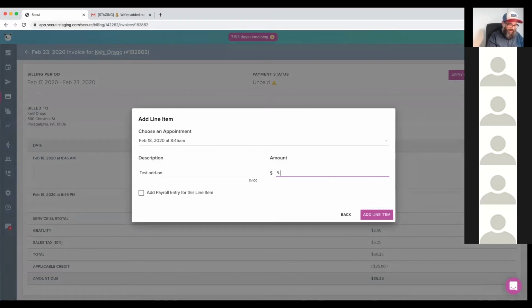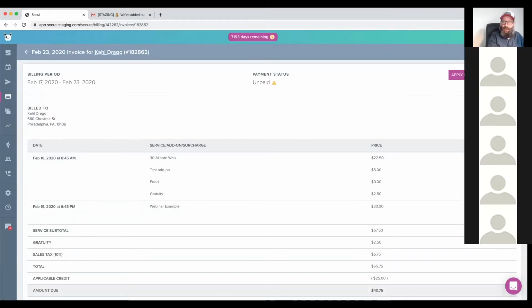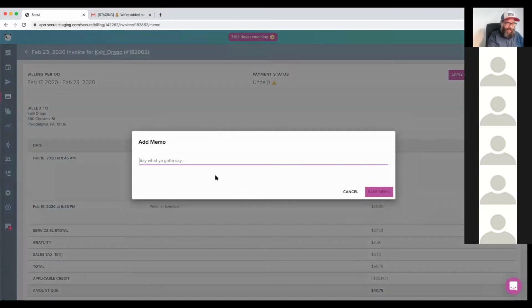And we'll do this for $5. And maybe in this case, it's not something that has anything to do with having to pay a staff member, so we can just go ahead and add that line item without adding payroll. And you'll see here the test add-on comes up under this service as an add-on. The next thing you can do is add a one-time memo. And so we can do that and just say, I don't know.